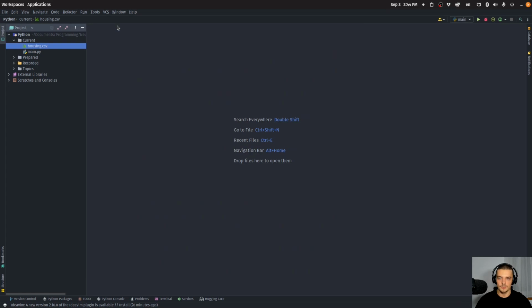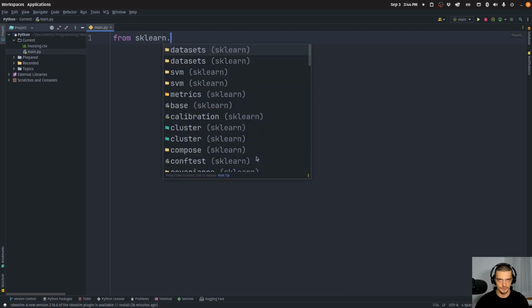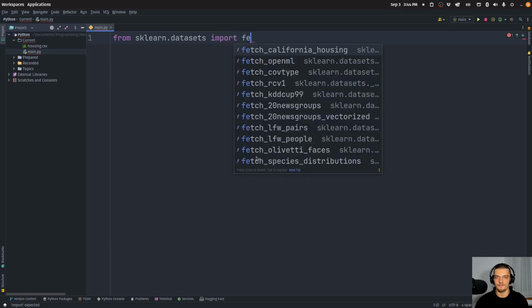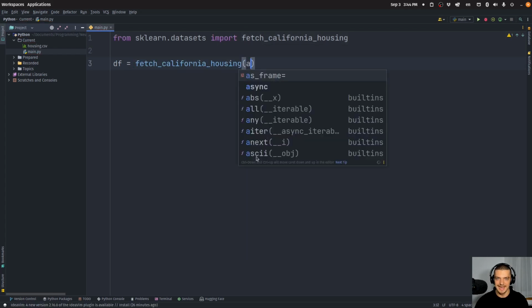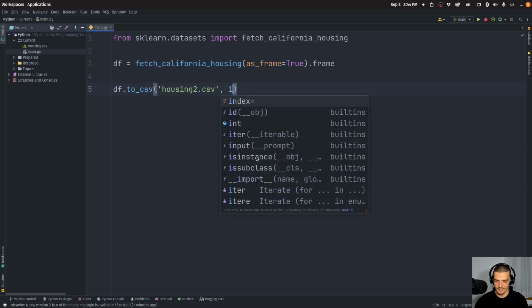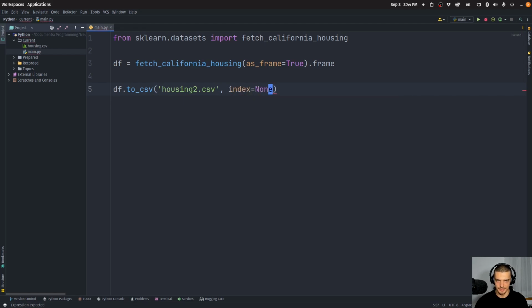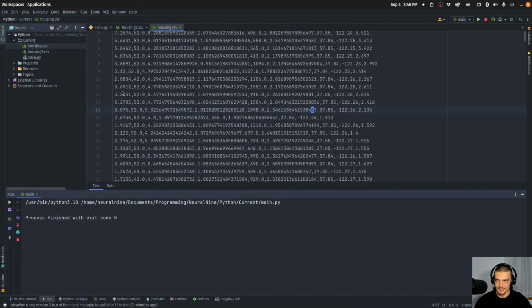All I did to get this file was export it from scikit-learn. If you want to have the exact same data frame, basically I just typed from sklearn.datasets import fetch_california_housing, and of course you need scikit-learn installed for this. Then I said df is equal to fetch_california_housing with as_frame equals True, dot frame to get the data frame. And then I said df.to_csv, and I called it housing.csv. Let's call this one housing2.csv. And I said, I think index is equal to None or False. I'm not sure. And then if I run this here, I should get the exact same data set again.